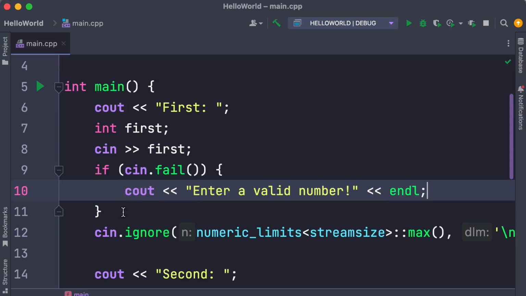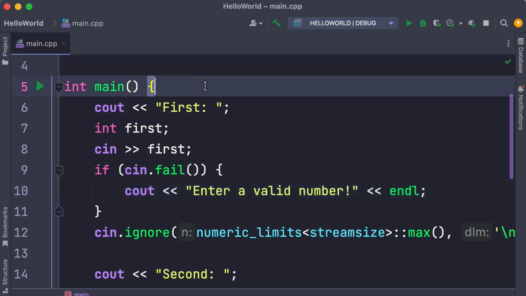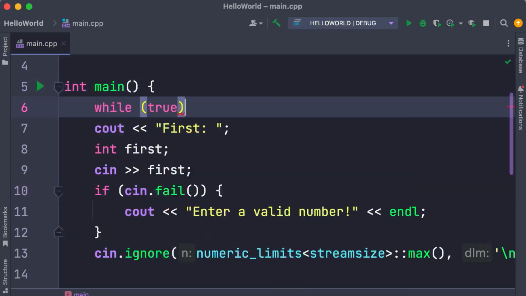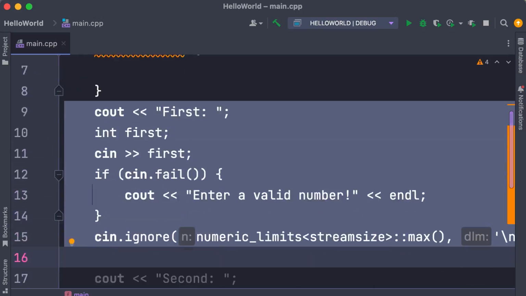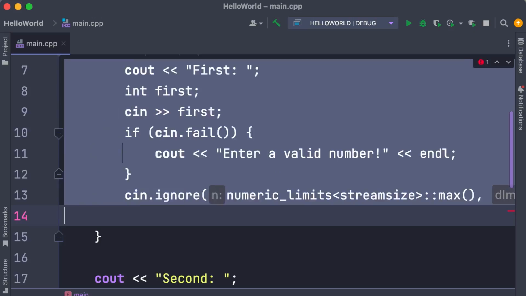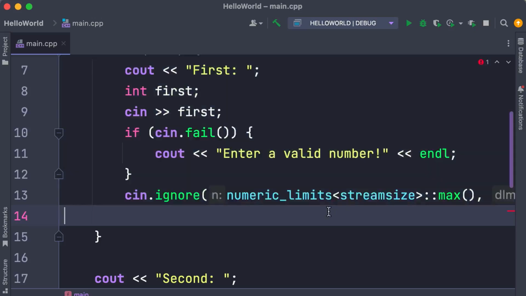Now, we don't want to do this once and then move on to capture the second value. Instead, we want to do this as long as the user enters an invalid value. So we can put this in an infinite loop. And if the user enters a valid value, then we can break out of that loop. Okay. So let's create an infinite loop and then put everything inside this loop, only for the first number. Okay. We can repeat the same pattern for the second number.